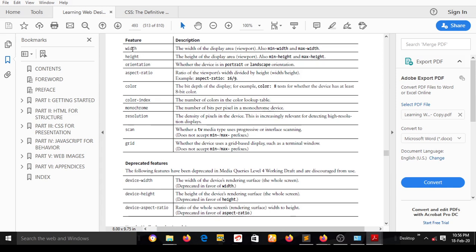Now, for the width, it says the width of the display area, which is your viewport, and also min width and max width. And for your height, you have your min height and max height. Now, for your orientation, you have your portrait and landscape. Basically, portrait is when the height is larger than the width, and landscape is when the width is larger than your height. So these are basically the conditions that you're designing for.